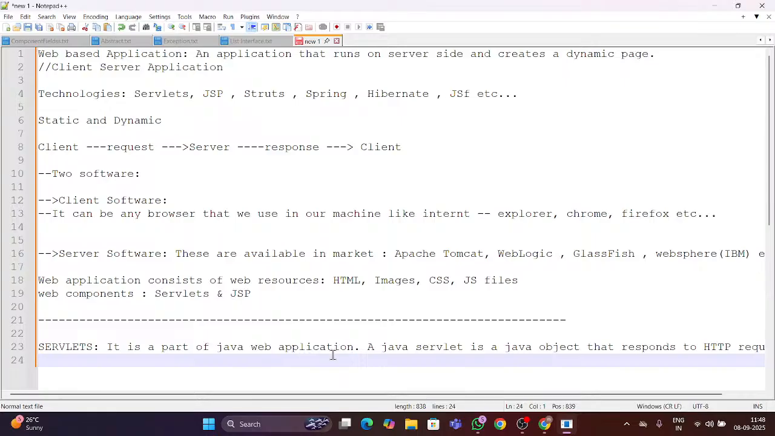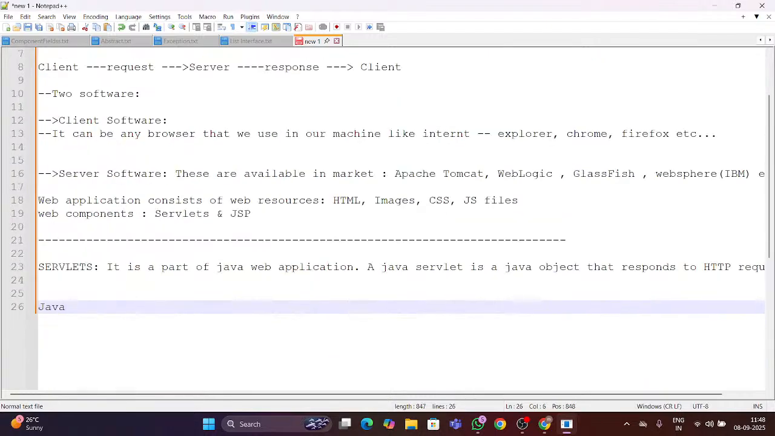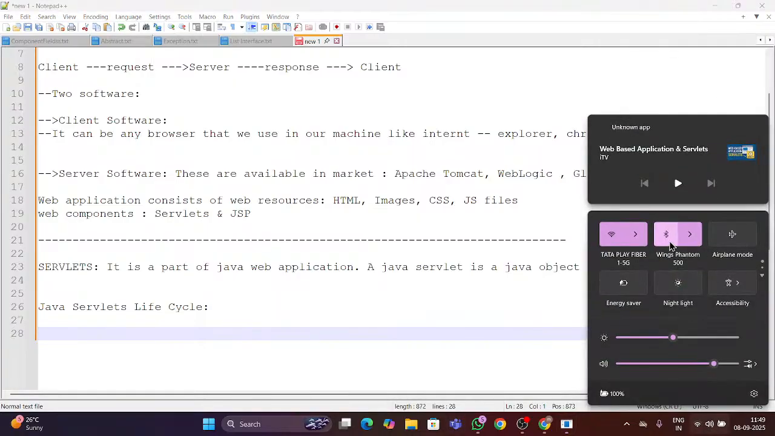Okay, so the Java servlet lifecycle. We must discuss what the Java servlet lifecycle is. It is very important, and you must be aware of this life cycle. When coming to the life cycle, first we initialize the servlets. How can we initialize the servlets? Using the init method.